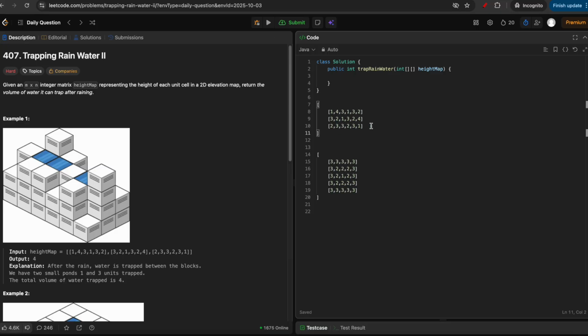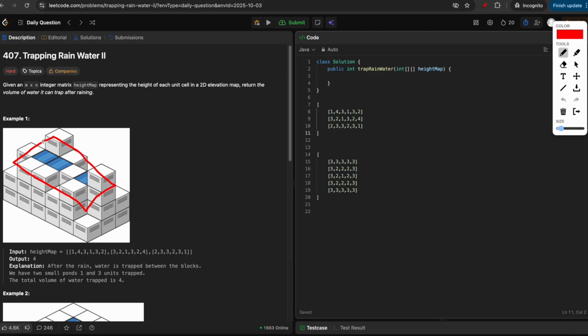So in this height map, if we fill the water, then we just need to return at the end how much water will be stored. One thing we can see is that in the boundaries, the water is never filled. So we just need to check in between how much water is filled. For this input, we just need to check these cells.